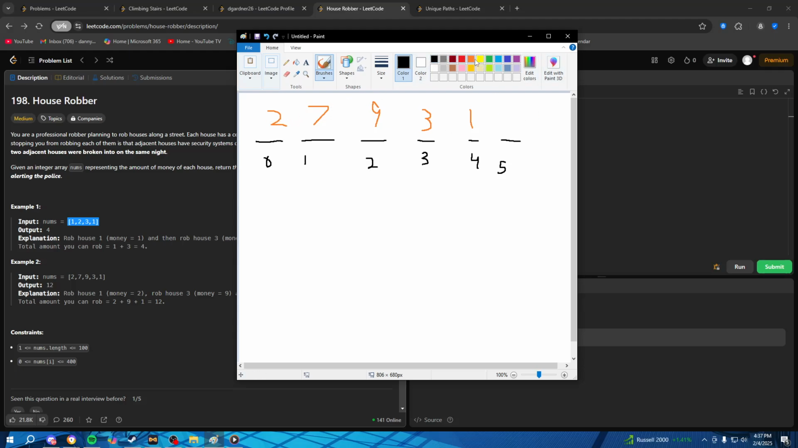Let's scale it down to just 2. If we have 1 house, we're going to pick that house. If we have 2 houses next to each other, we're just going to pick whichever one is greater, because we can't pick both, because that would cause the alarm to go off. We're going to pick the greater one, which is the 7 in this case.